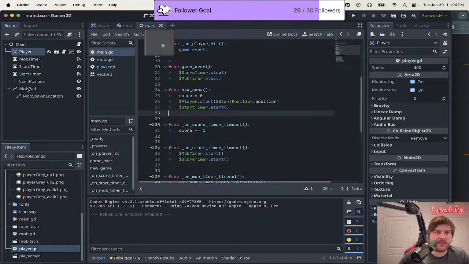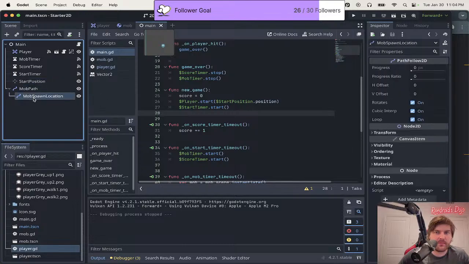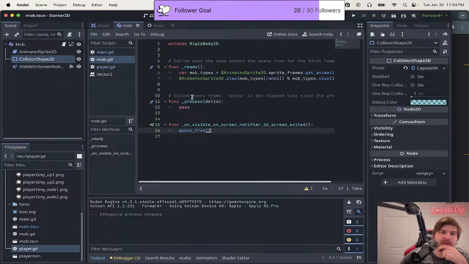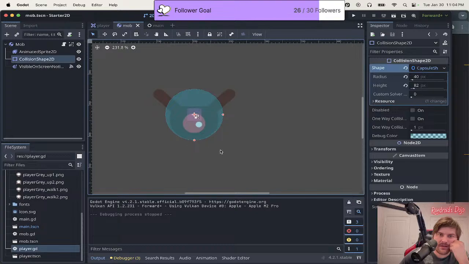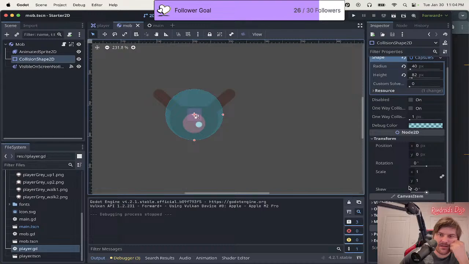So if we go back to main, look at our mob spawn. I guess it would be on mobs. Mob. Ready. Play. Does that have a collision? Yeah, it does. What does it look like? This guy. We turned off that mask. Don't think that's the problem. I kind of want to turn it back on. See them collide with each other.